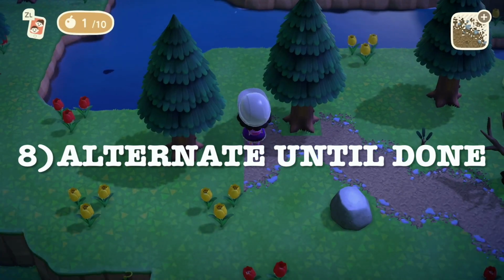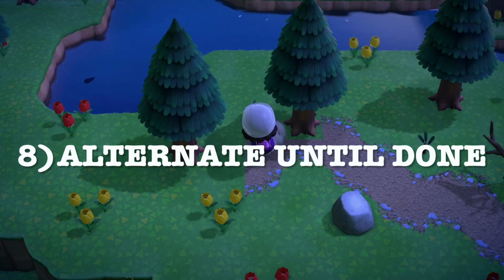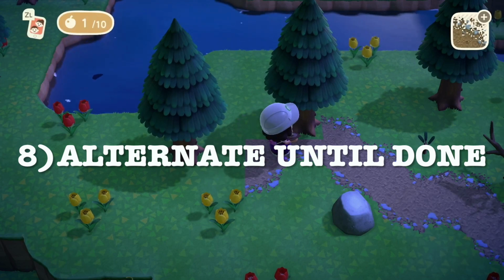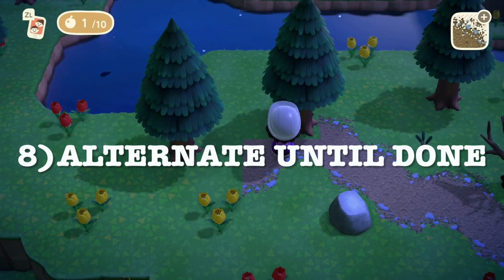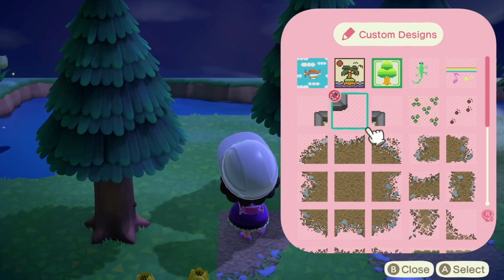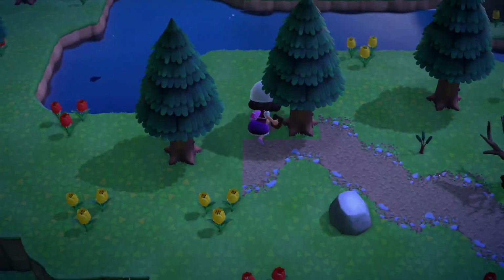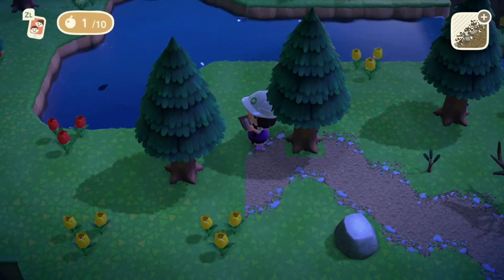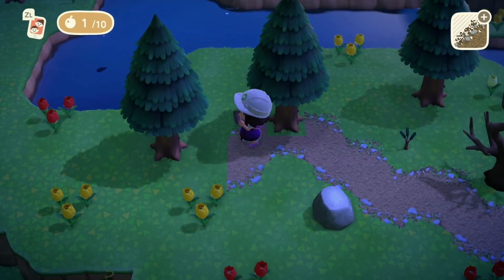My 8th step was to continue this until I was done. So I laid path, I moved trees when they got in the way of where I wanted the path to go. When I got the path down, then I put in the flowers and the trees and the dead trees and the shrubs.